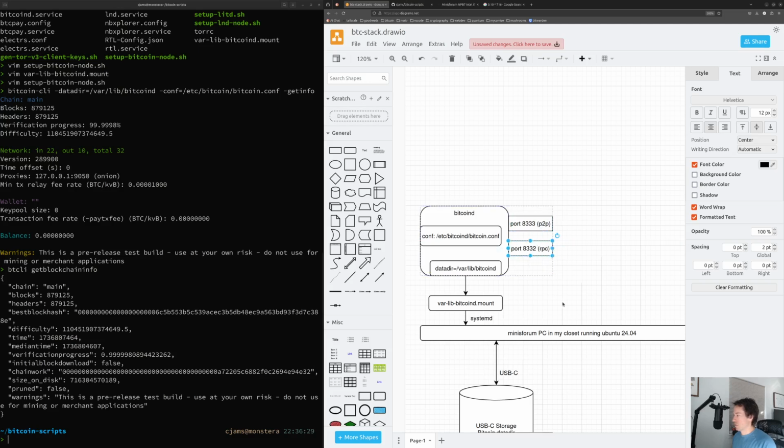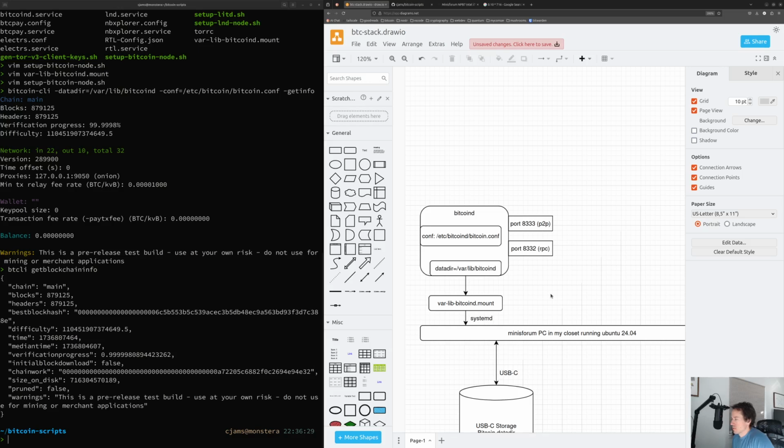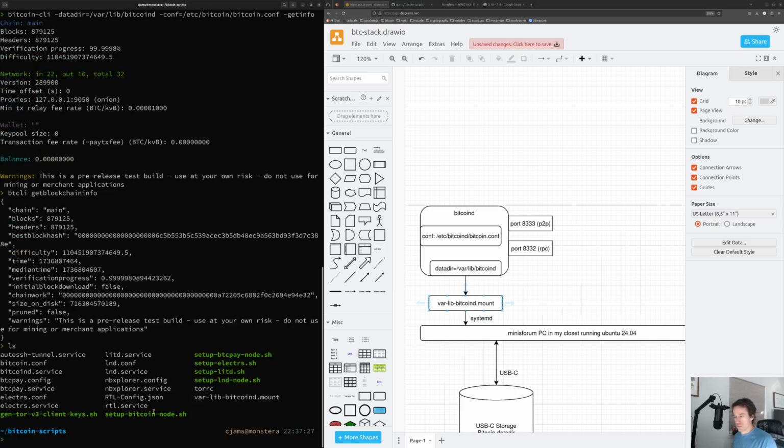Okay. All right, so I think that sums it up for now. Like I said, my scripts directory is going to have all of these systemd service files and bash scripts that you can use. So now let's move on to, actually I'm going to do electrs next.